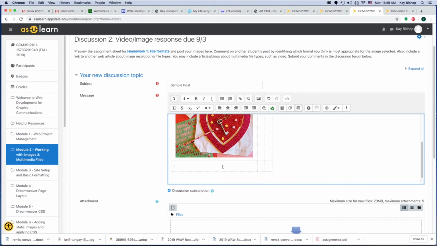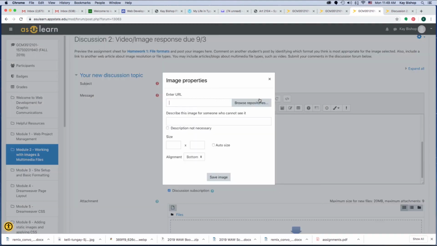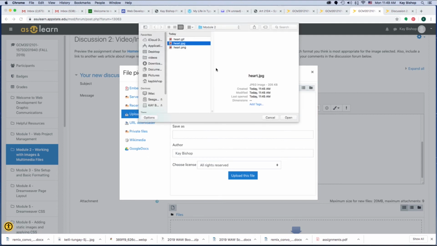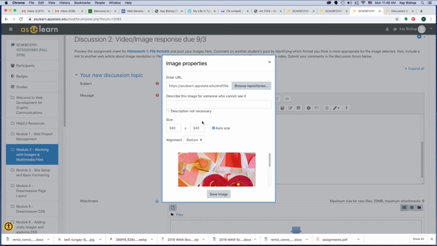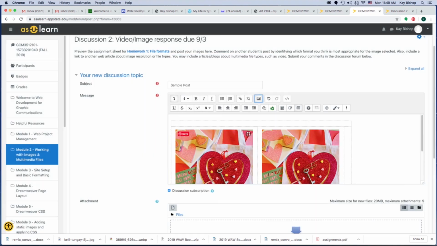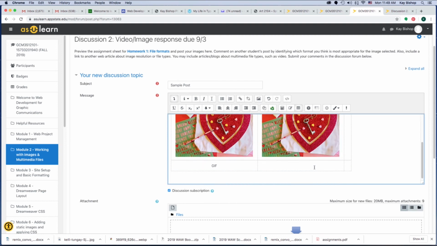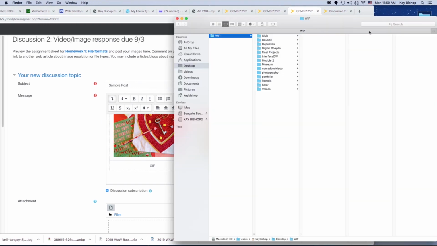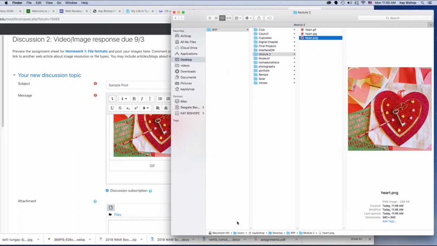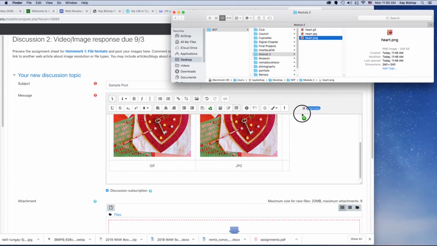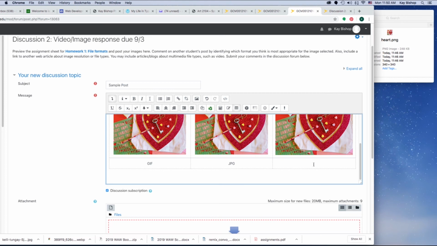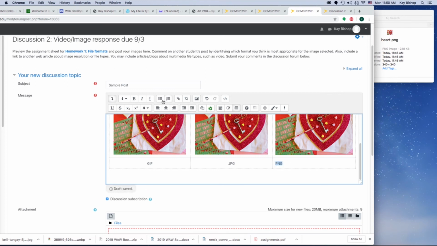Then I want to go to the second row and label it. So this is my GIF version. I'm going to center that and then go to the next row and place the next image format. And there's my JPEG and label that. And then for the third one, I'm just going to show you another way you can drag and drop instead of going to place. So I'm going to find my last image and just drag and drop it into that last row and label that one. So make sure you label them all.